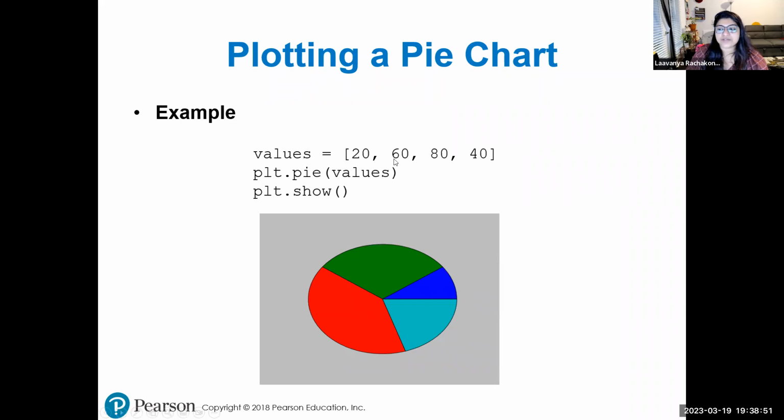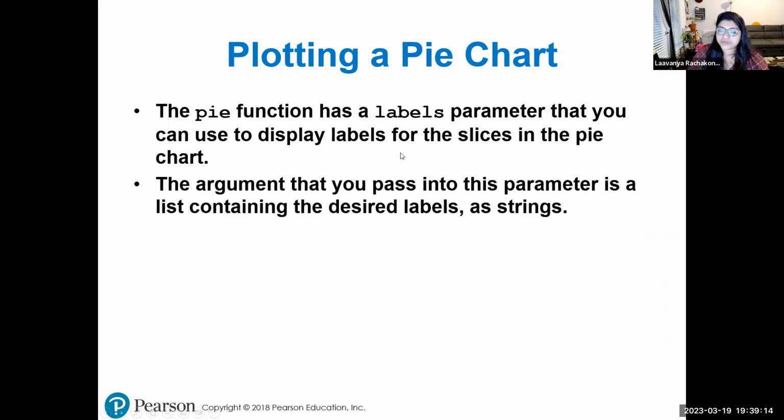So we have values 20, 60, 80, 40, and plt.pie(values). So it is considering this as a whole, and this is 20%. And next you have 60%, 40%, 60%, and 80%. But as this is difficult to denote which one is what, you can always use labels to determine the labels.